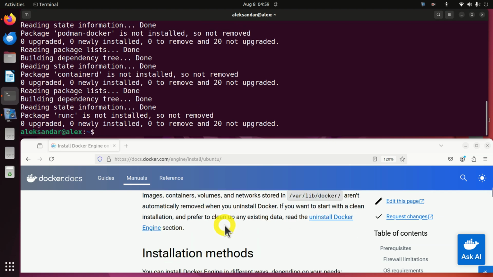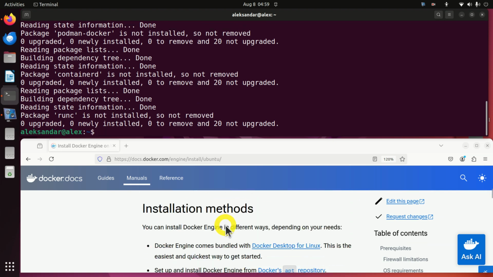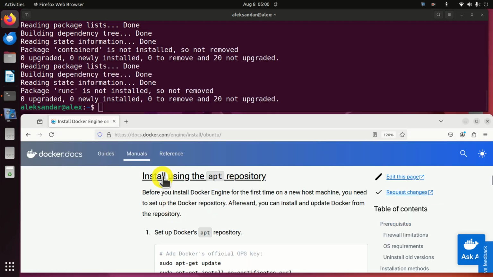Good. Let's continue. Now, you have several installation methods. I will choose the easiest one. I will use the method that's based on the apt repository. And before we install Docker Engine for the first time on our new host machine, we need to set up the Docker repository. And after that, we need to install and update Docker from the repository.